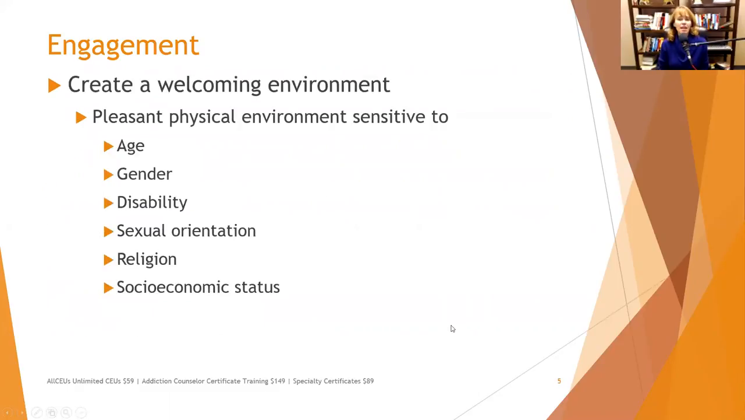Create a welcoming environment that's pleasant and sensitive to age. If you're working with kids, don't have a sterile environment with only big people chairs. Have little people chairs, and have books that are appropriate. Have it be sensitive to gender. Men aren't going to be wanting to sit in an office that everything is pink and frilly and whatever. Likewise, adults aren't going to want to sit in a playroom to do counseling. So make sure you've got age appropriate stuff in the room that you're working with.